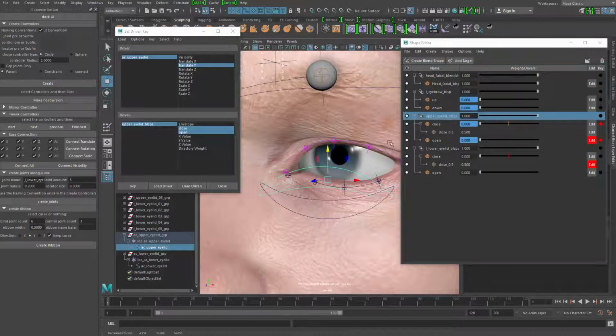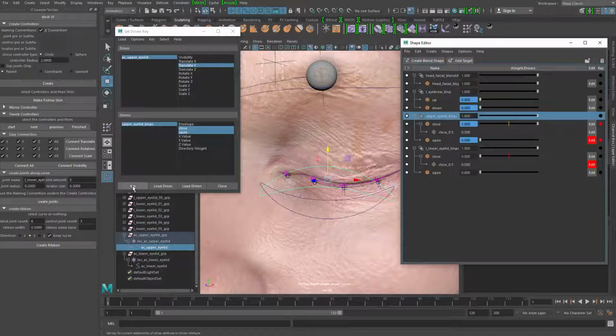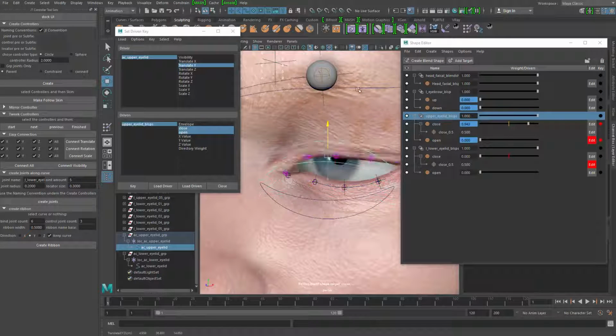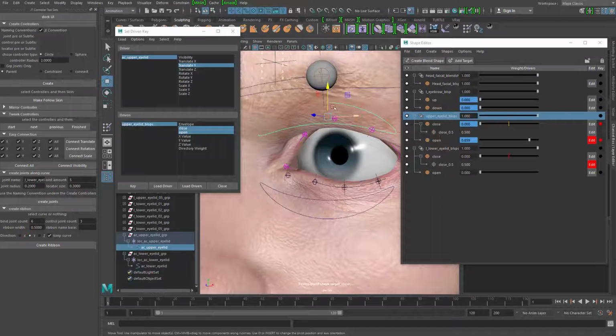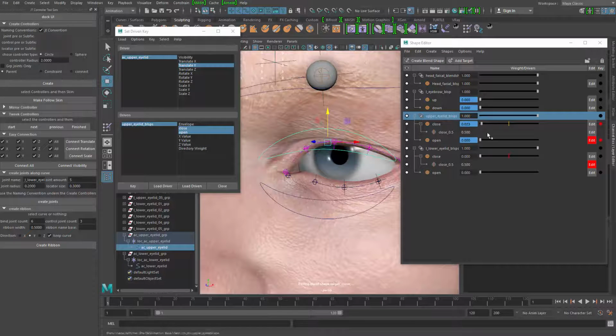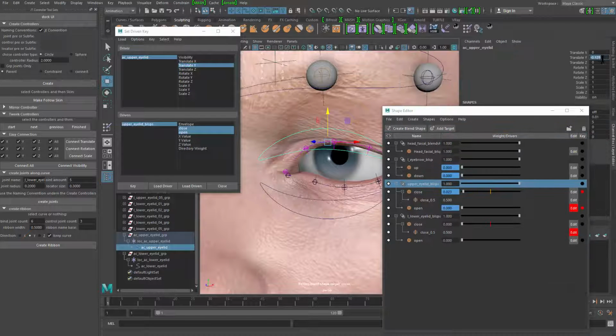So actually drag it even lower than that. Okay, and then key it. Now we have the controller now be able to control the eye open and close. Alright, nice. So let me zero that out.